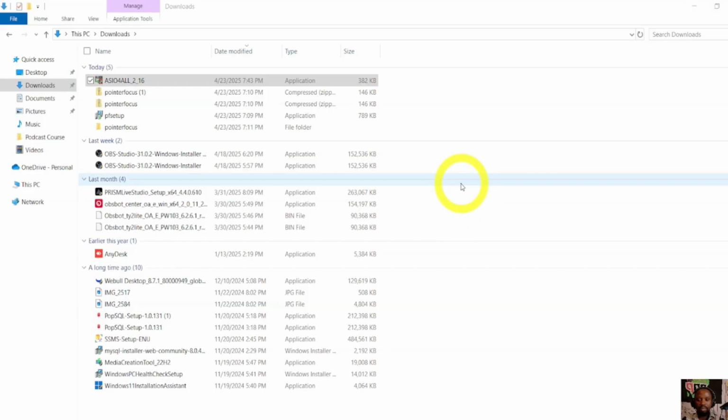So we have downloaded the driver. Now the next thing we need to do is go download the plugin.